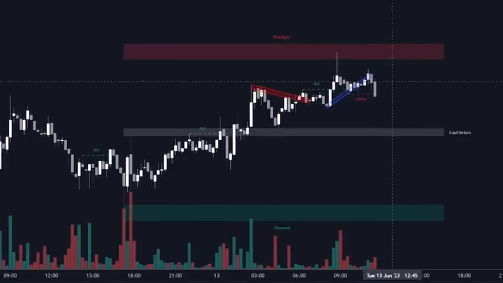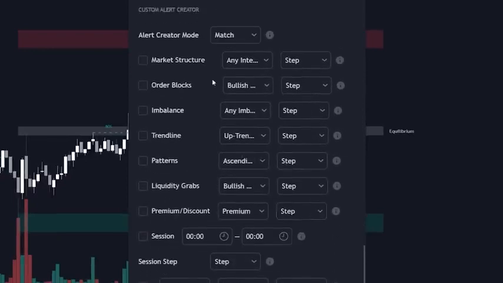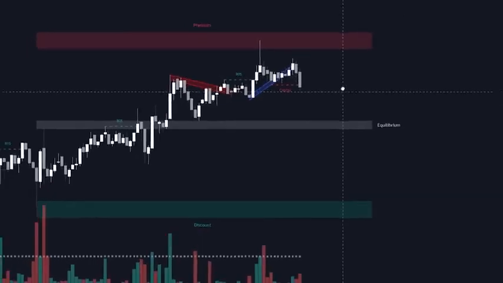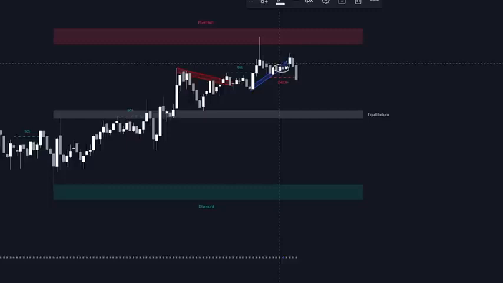So now that we've noticed this, we're actually going to go into the settings menu, and we're going to go to the custom alert creator, use step, and we're going to select the premium and discount zone with the premium zone as step 1 and the trend line with the uptrend line break as step 2. And now we can see highlighted on the chart, we have an alert that went off right here as the price broke through this liquidity trend line and was confirmed.